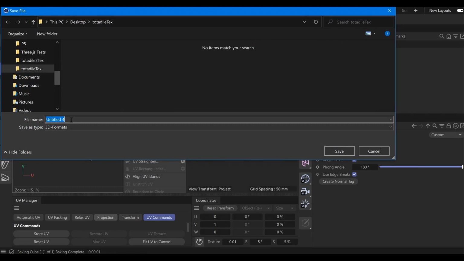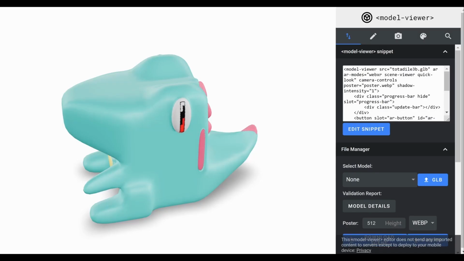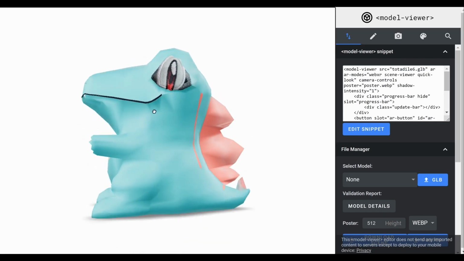We're going to call this Totadile. I've been calling it 6. I'm going to call this one Totadile 6. Let's actually put it in that same folder, which will work fine for what we're doing. Let's go to our model editor. We still have our other Totadile on there. Let's drag our new one on and see how that works.